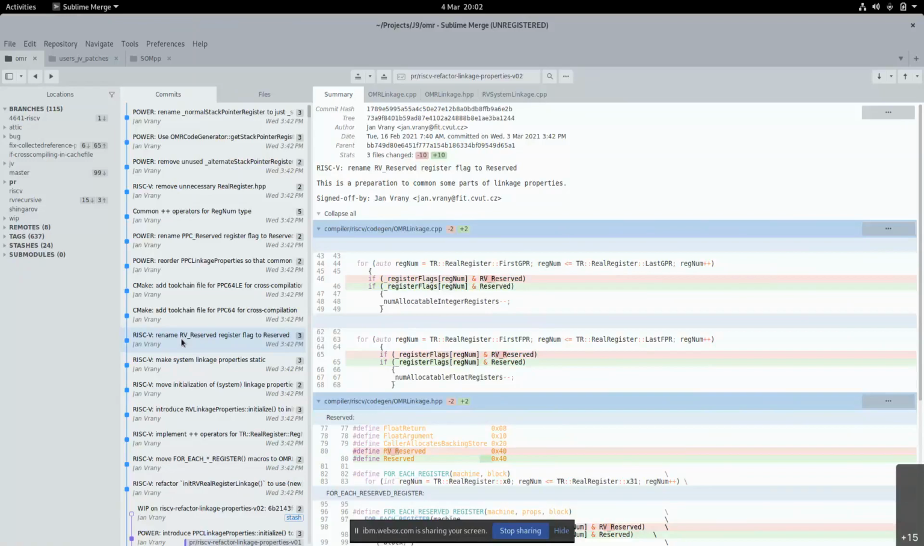Excellent. I mean, the linkage properties are in each backend as new stuff. They don't take anything from the common base, as far as I see. Yeah, I'm just looking, at least on x86, there are no properties in the base class. So making that static could be the way that you do that now.